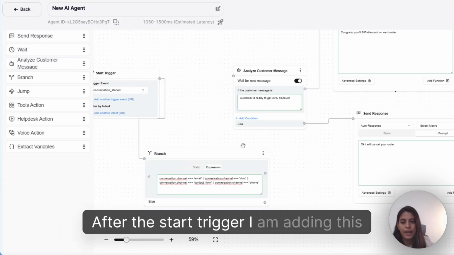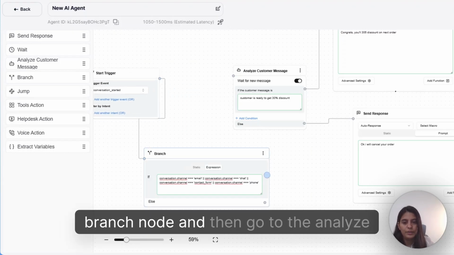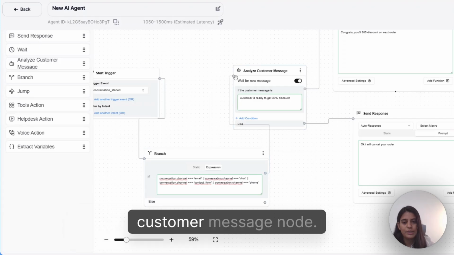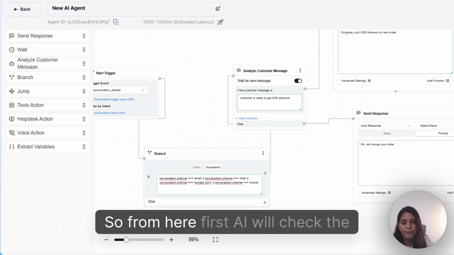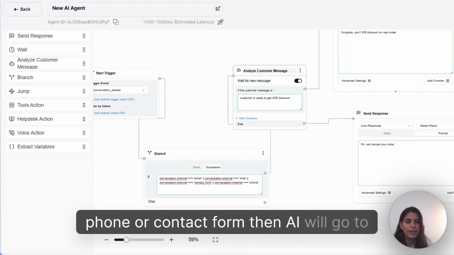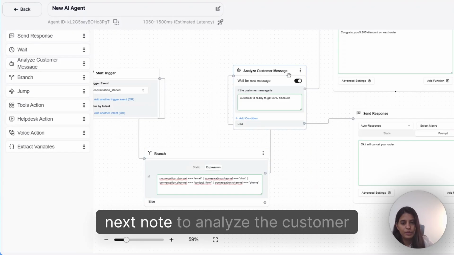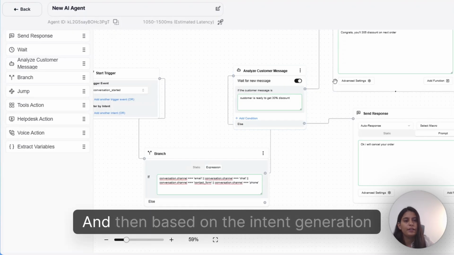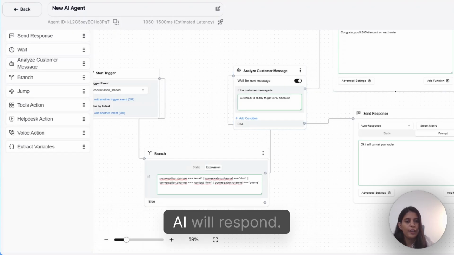After the start trigger, I am adding this branch node and then going to the analyze customer message node. So first AI will check the channel. If the channel is any one of email, chat, phone, or contact form, then AI will go to the next node to analyze the customer message, and based on the intent, AI will respond.